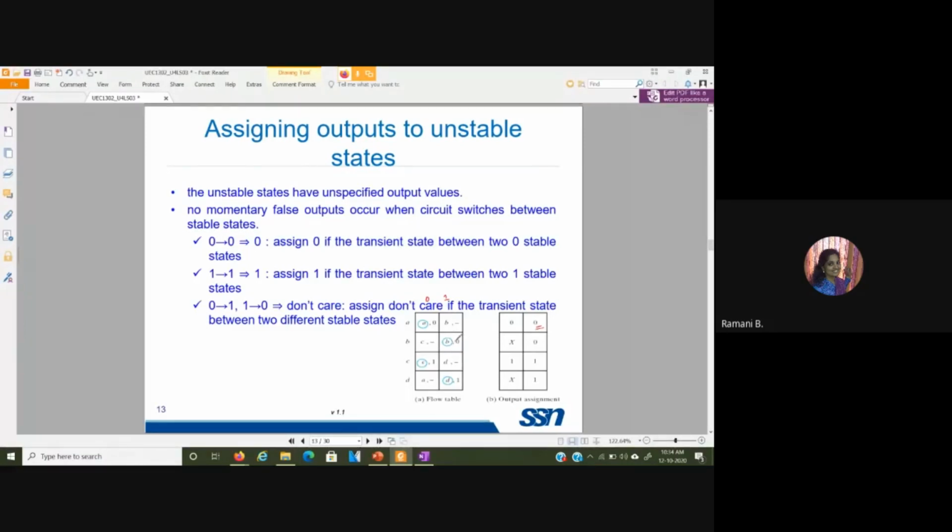So as an example for the other case, now you are in stable state B with output 0. Now if the input changes value from 1 to 0, you are actually going to unstable state C with don't care condition, and eventually you are going to be in stable C with output 0. So here I give don't care. Okay? The transition, here the value is 0 and here this is 1. So we can't predict what the value is going to be.